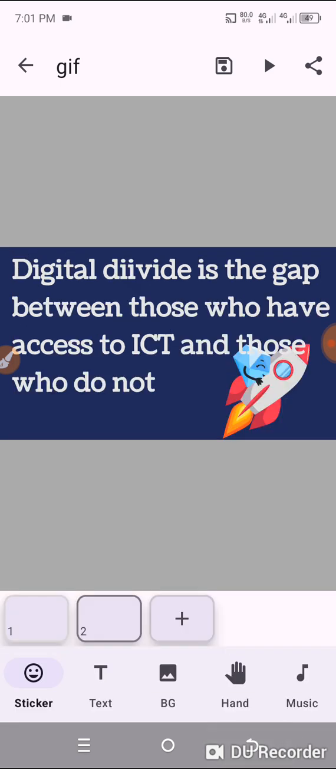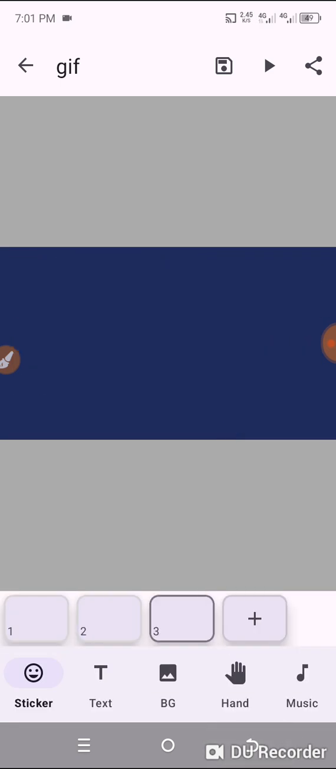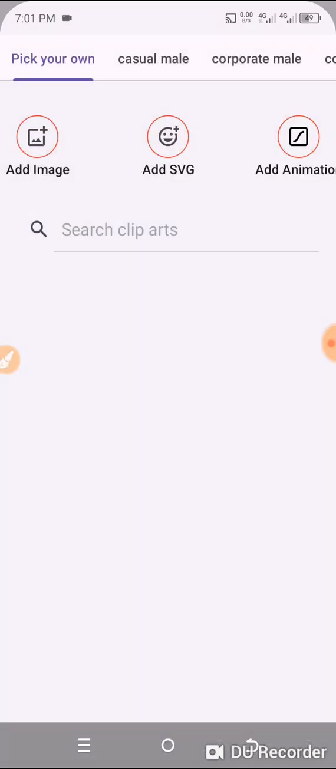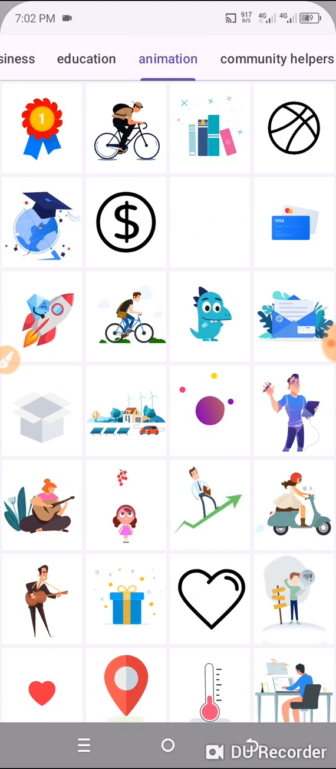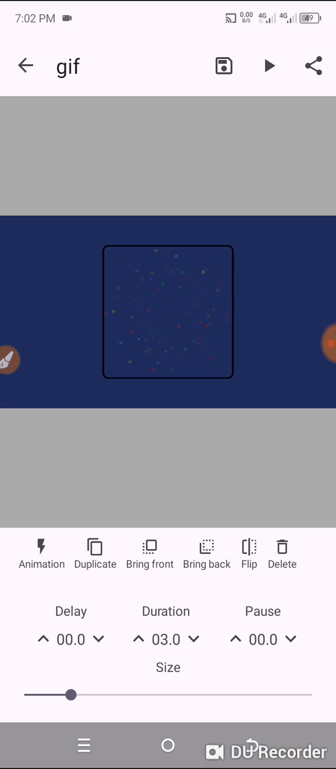Then I also add another slide, my third slide. I want to add a created-by slide as my third slide. So I'll be clicking on sticker again, select animation, the animation option, and that's the animation type I want to use.